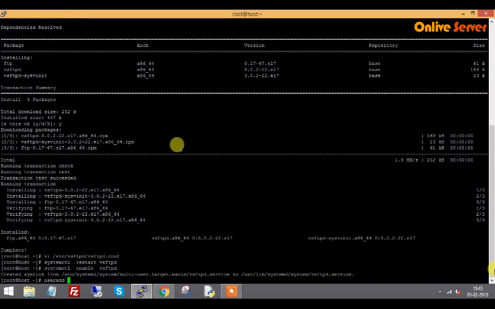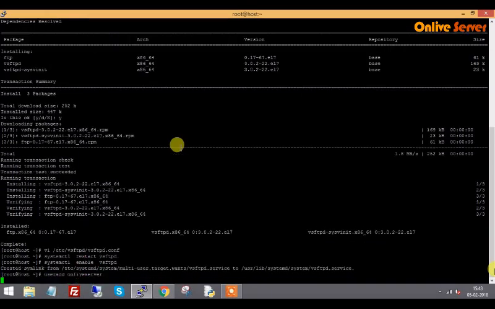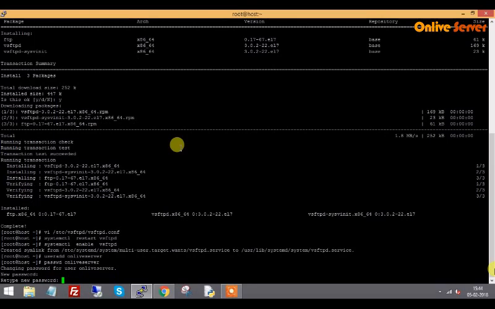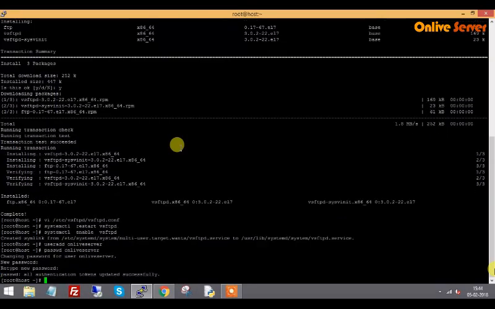Now I create a user named onlive server, and I assign the password for this user. Onlive server is my username and I type the password. Okay, I repeat the same password. Now I have created a user.